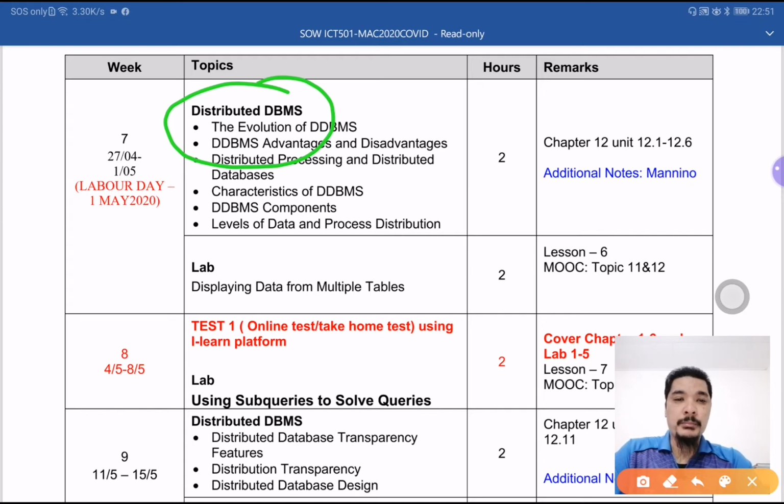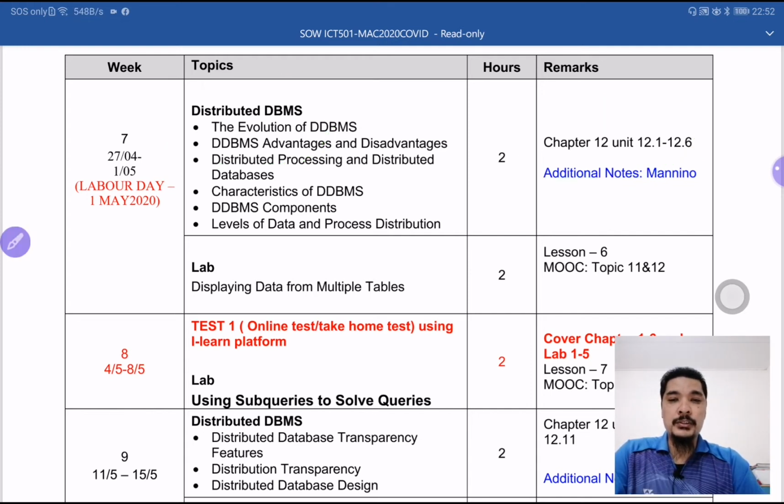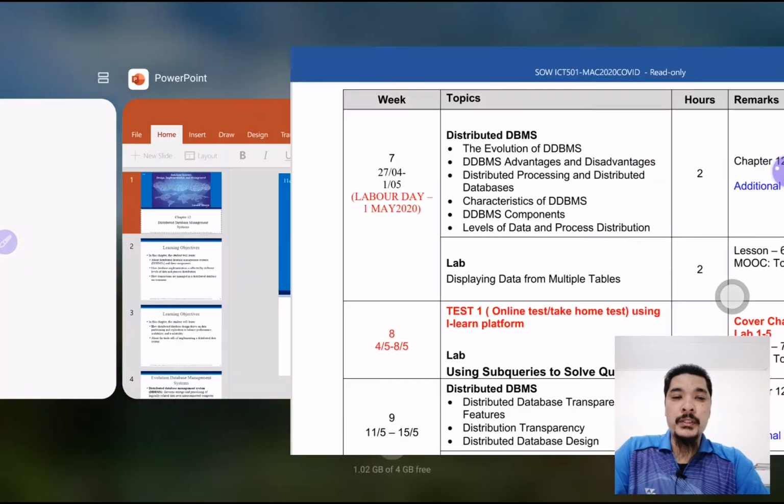So from the book by Carlos Coronel, chapter 12. This week we only cover chapter 12.1 until 12.6, followed by other topics during week 9. Okay, so for today, let's continue with the evolution of database, advantages and disadvantages, distributed processing and distributed database, and also characteristics of the database. Alright, so with that, let's continue with the slides.